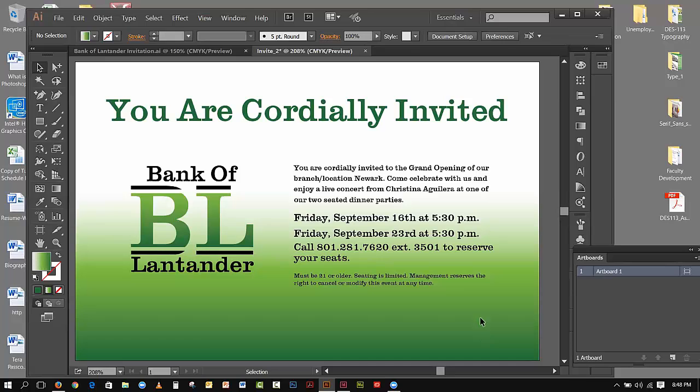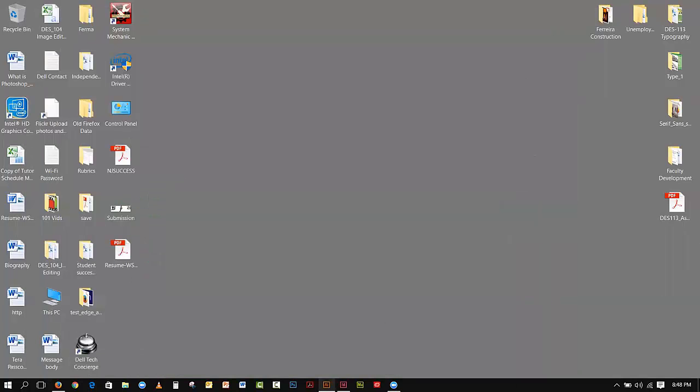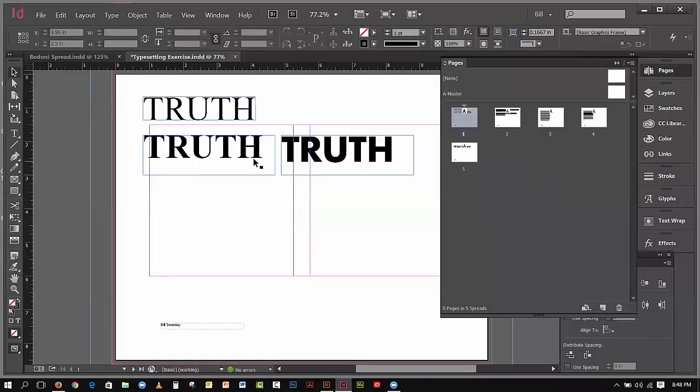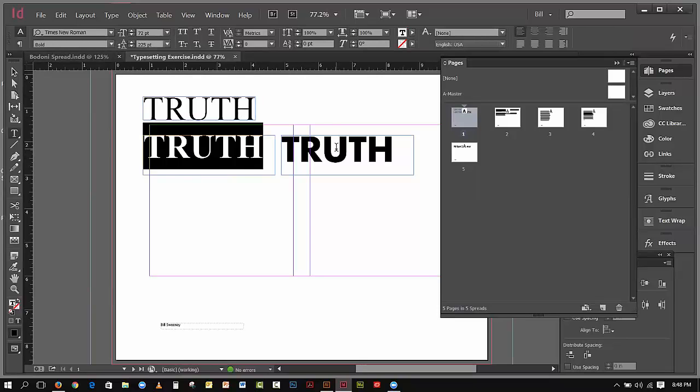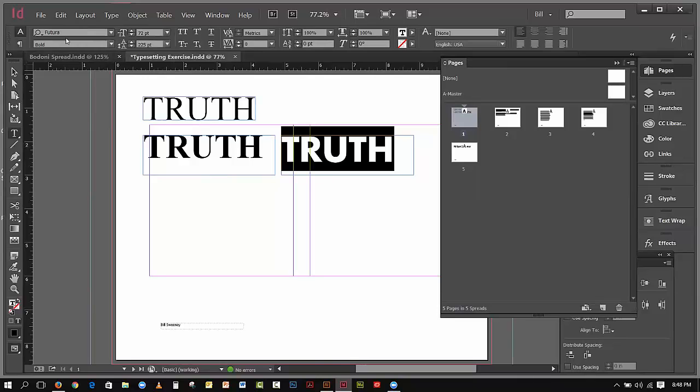Yeah. Now, the other thing I wanted to do very quickly was I just wanted to talk to you a little bit about this. I wanted to show you this very quickly. This is, I believe, Times New Roman Regular. This is Times New Roman Bold. And this is Futura Bold.